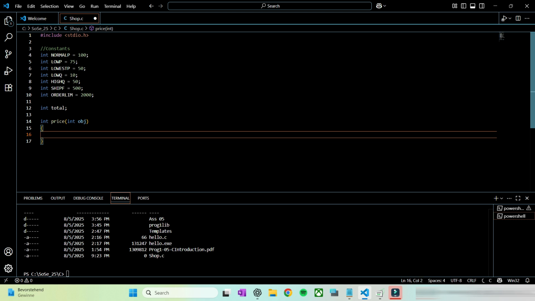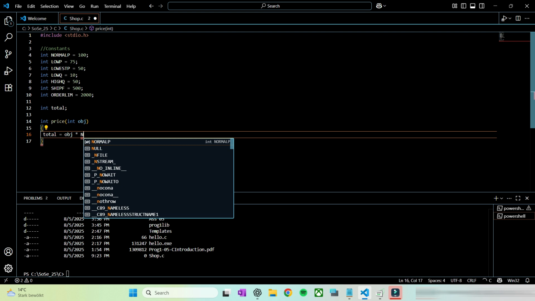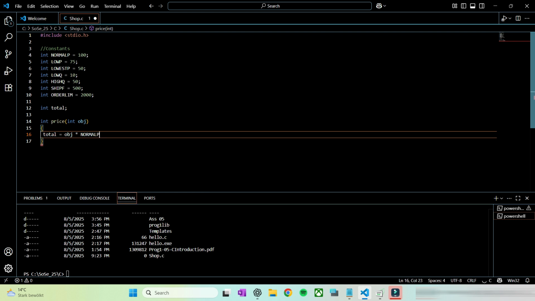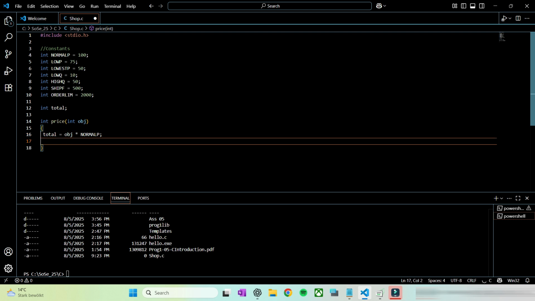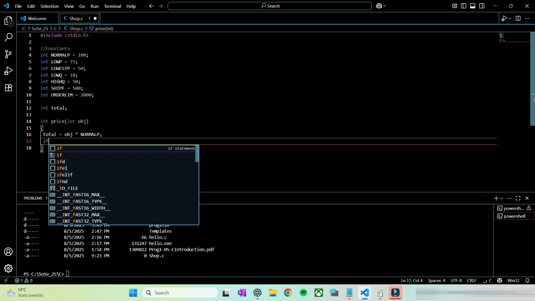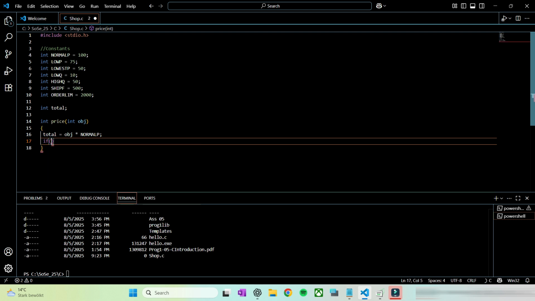So let's go ahead and write this function. First, the price: if there is no discount, then the price is just the number of objects, which is obj, times the normal price, which is €1 or 100 cents. So total is obj times normal price. But we also have discounts. To write those discounts, we will use if statements.